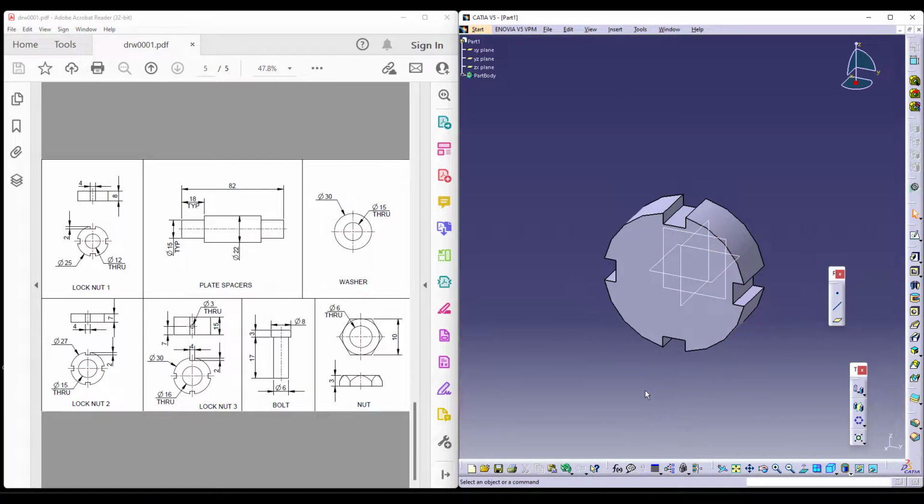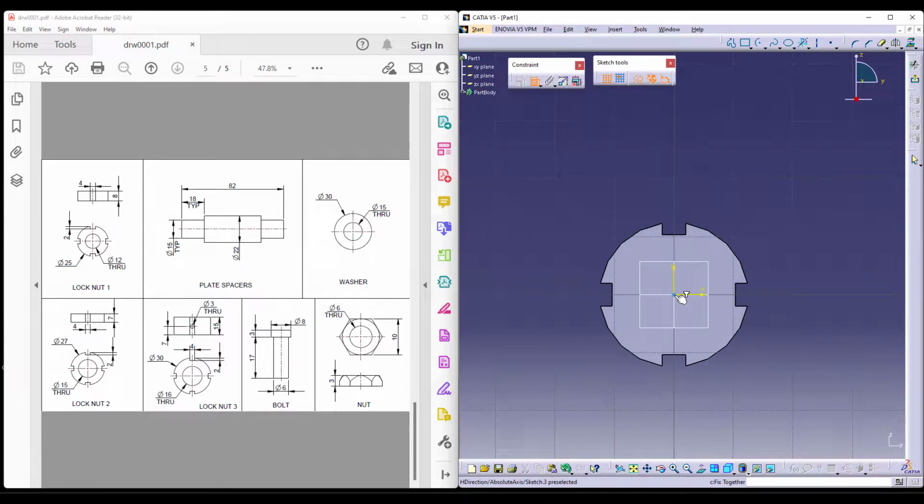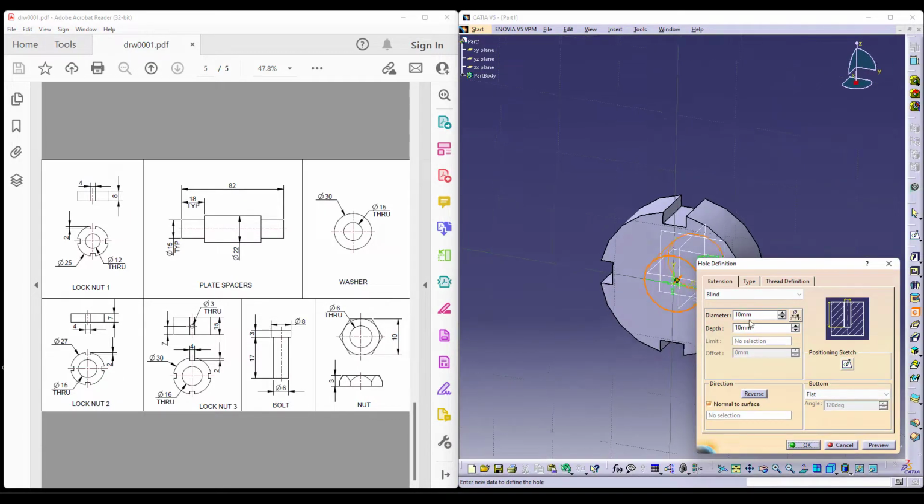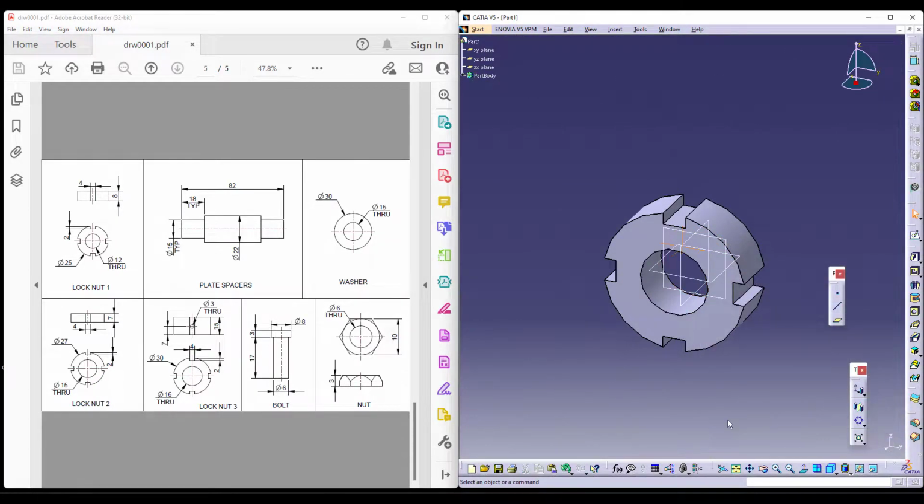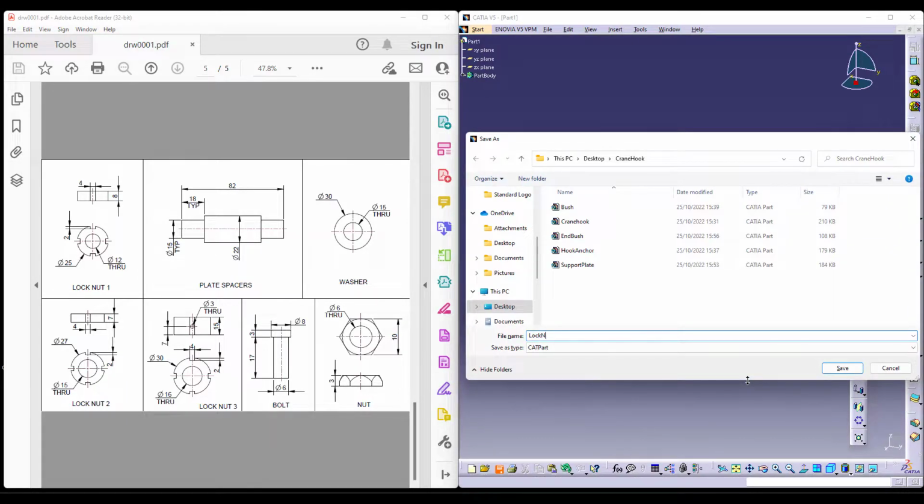There is also a hole exactly at the center which is 12 through, so I can directly take the hole in the center by maintaining concentricity again, and then give 12, give it up to next. This is your lock nut 1. So let's try to save it as lock nut 1.